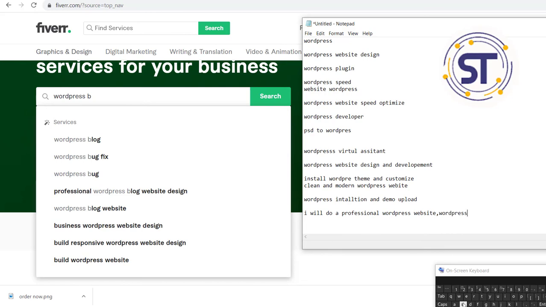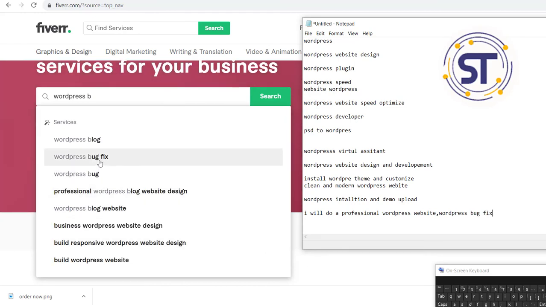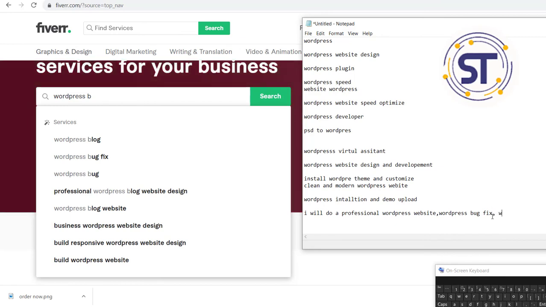WordPress bug fix. Yes, you can see WordPress bug fix here. I'll put that WordPress bug fix in my keywords too. Then next I'll put WordPress blog. Like this, I put different keywords in my title. If somebody comes to Fiverr and searches for WordPress bug fix, surely I'll be there. WordPress website design, if you come to look for WordPress website, I'll be there. If someone looks for WordPress blog, I'll be there. You can see it's very easy for you to search.